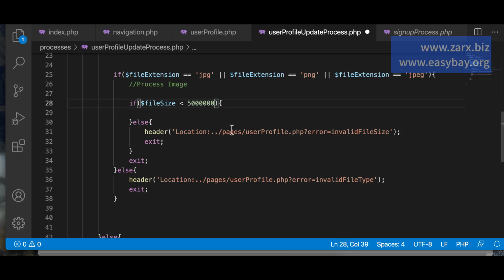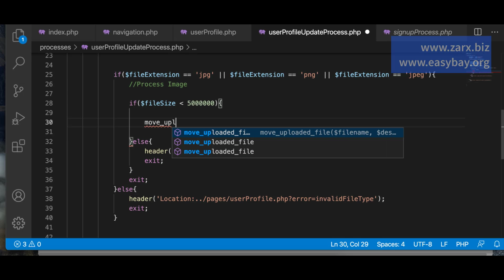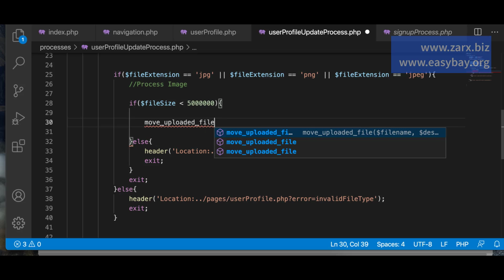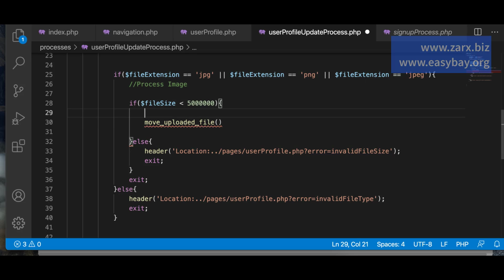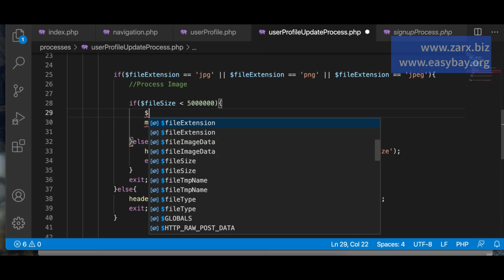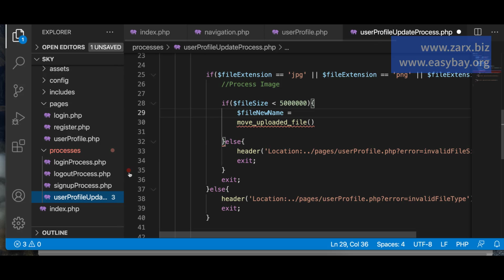Now I want to replace it with the 5 MB, and here we can proceed to uploading the file, with the function move_uploaded_file, and it takes 2 parameters, the file temp name. Now we can create that name, and we need to do that. So what I do here, I say file new name. Alright, so what it's going to be, currently we are dealing here in processes.